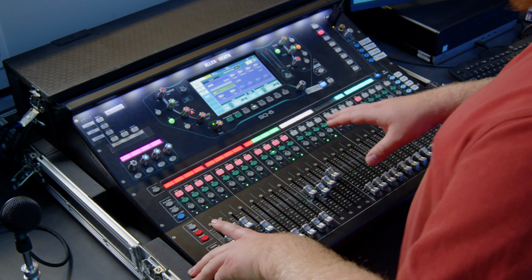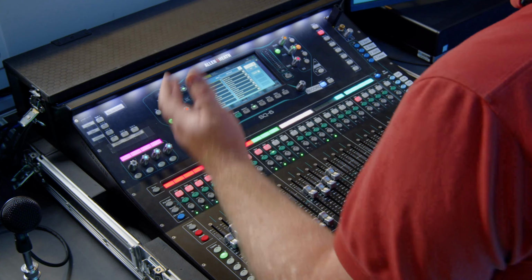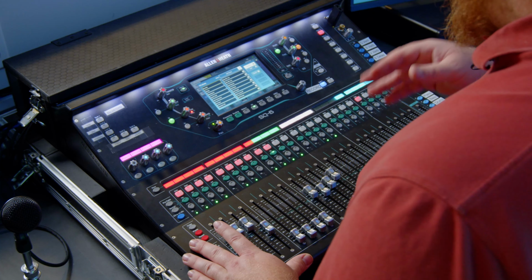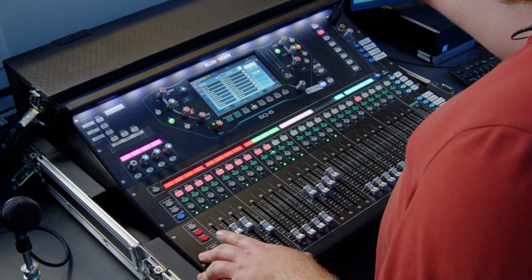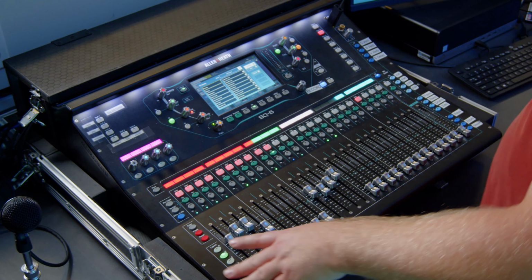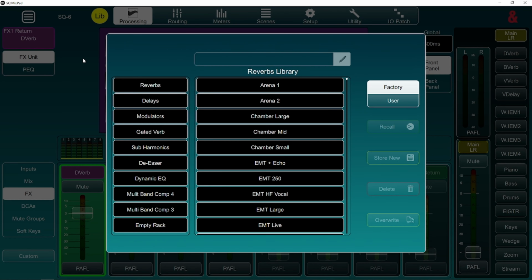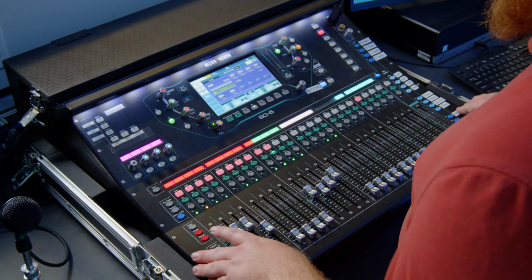So first thing, how you use these. If you go into your effects window on a digital console, you can generally choose what type of effect. If I hit my library button here, it gives me a list of effects: reverb, delay, modulators, gated verb, subharmonics, and then a bunch of different settings for each of those. So you can recall any of these to get whatever effect you want to use. So I have a Hall drum effect set up for my drums.